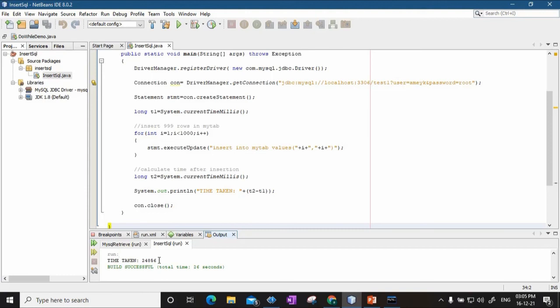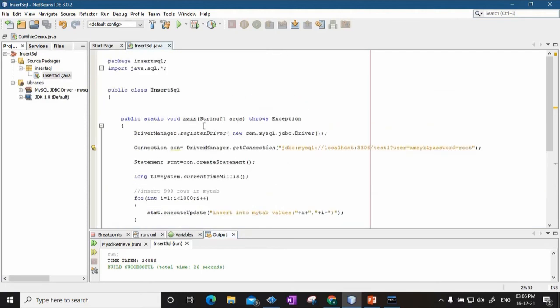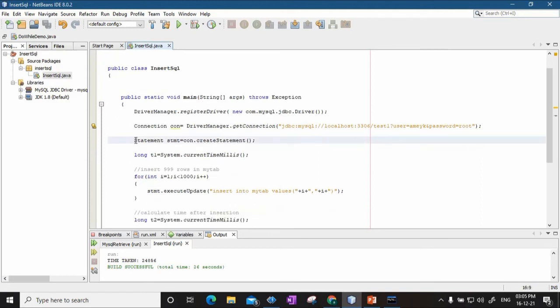It is 24,856 milliseconds. Now we have already seen that the statements are of different types. There is also a statement called a prepared statement. So this prepared statement can be used to modify the previous program, right? So what I will do is, after establishing the connection, whenever the statement is specified over here, I will create a prepared statement. So instead of statement, I will say prepared statement.